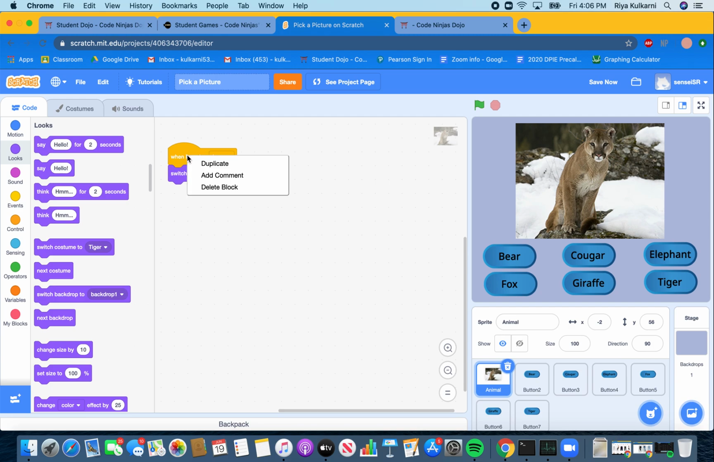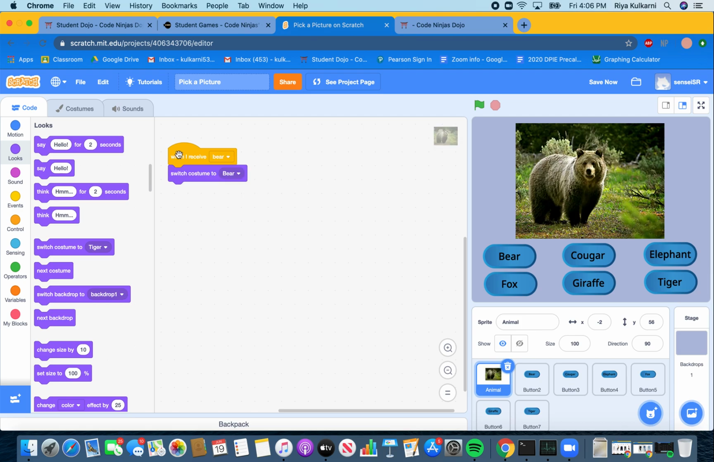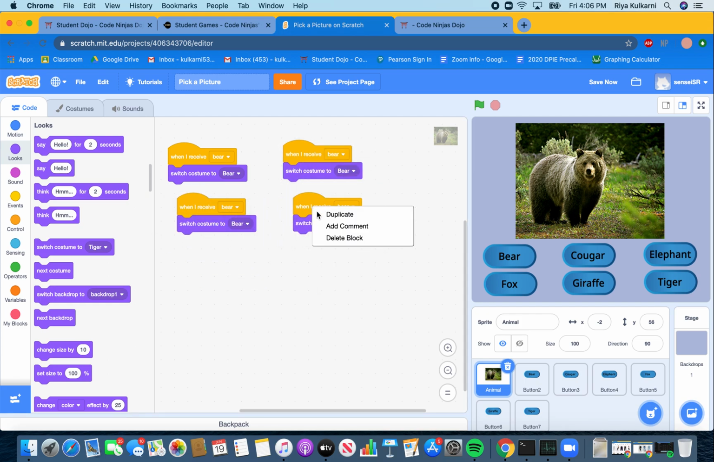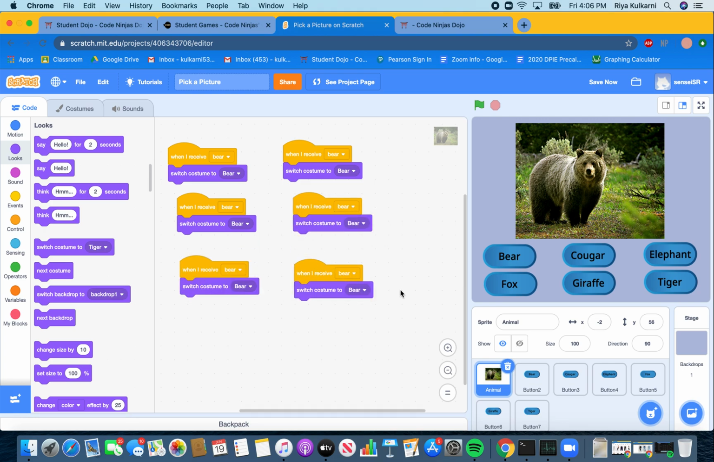Now let's do the same thing. So this time, you're just gonna right click on the first one like we always do. Right click on it and click on duplicate. And now let's see how many buttons we have. We have 6 buttons. So we want this block 6 times. 4, 5, 6. So now we have 6 broadcast bears. So when I receive bear, switch costume to bear. Now we're gonna change them accordingly.